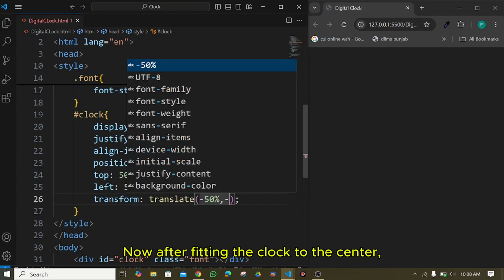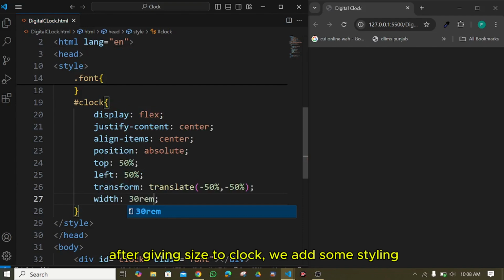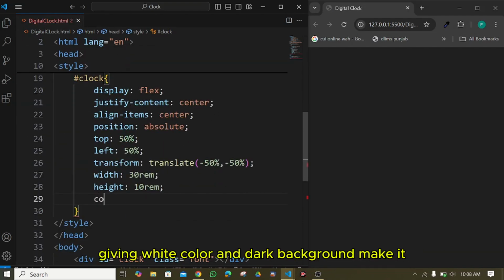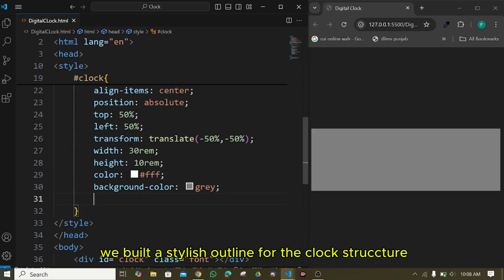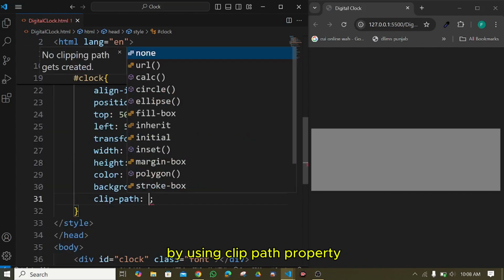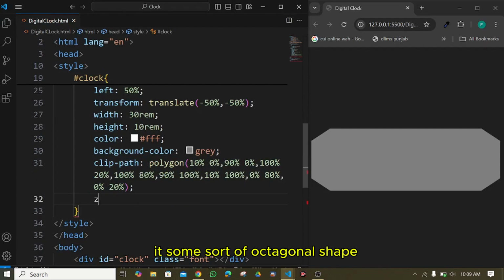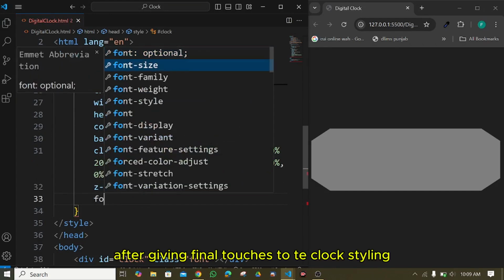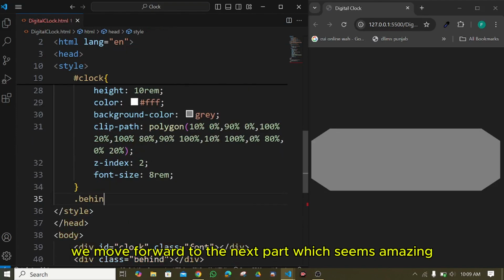Now, after fitting the clock to the center, we set its height and width. After giving size to the clock, we add some styling such as color and background color so that it is visible. Giving a white color and dark background makes it easy for the viewer to watch the time. We build a stylish outline for the clock structure by using the clip path property. This property cuts the edges of the rectangle and makes it some sort of octagonal shape. We use a large z-index to show the clock on an upper layer. After giving the final touches to the clock styling, we move forward to the next part, which seems amazing.